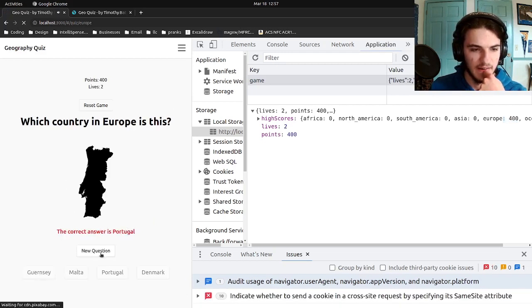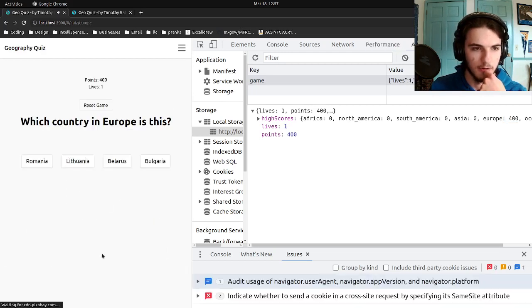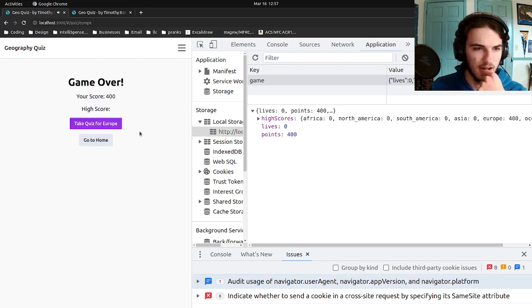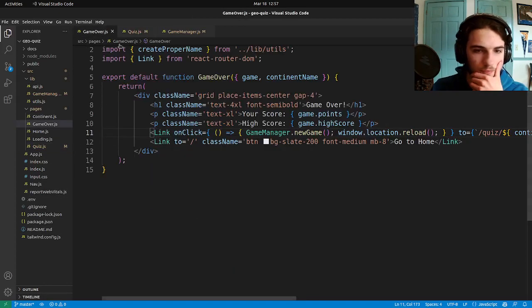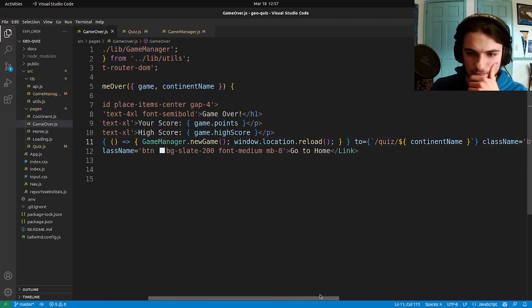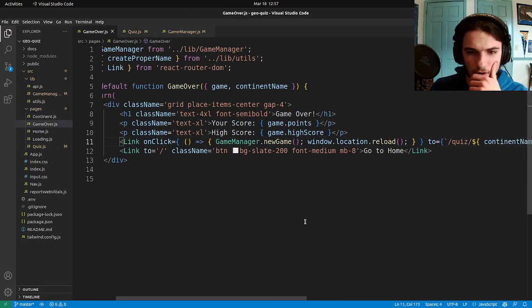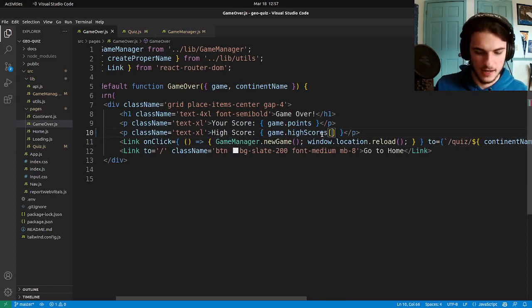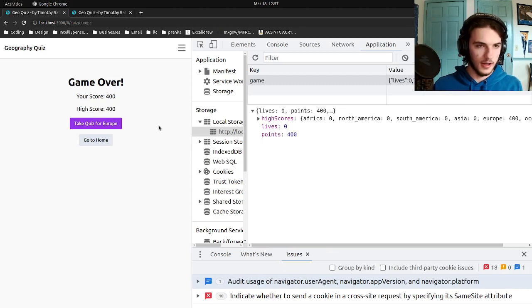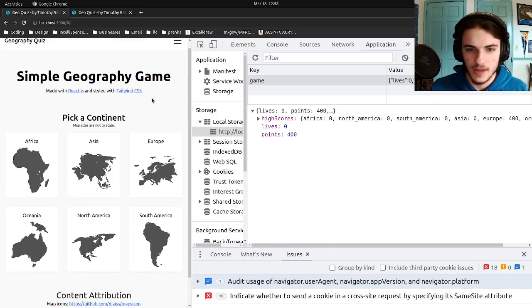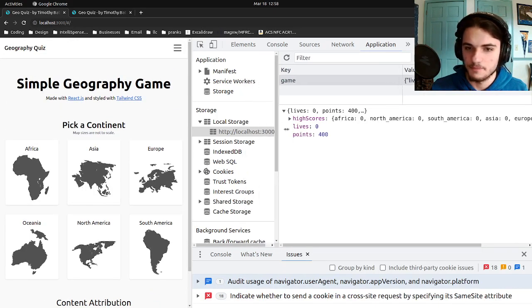And we will game over here, and it's not displaying the high score because we need to access the high score for this continent name. Cool. Beautiful. All right, I think that's pretty good. I feel like that was successful.